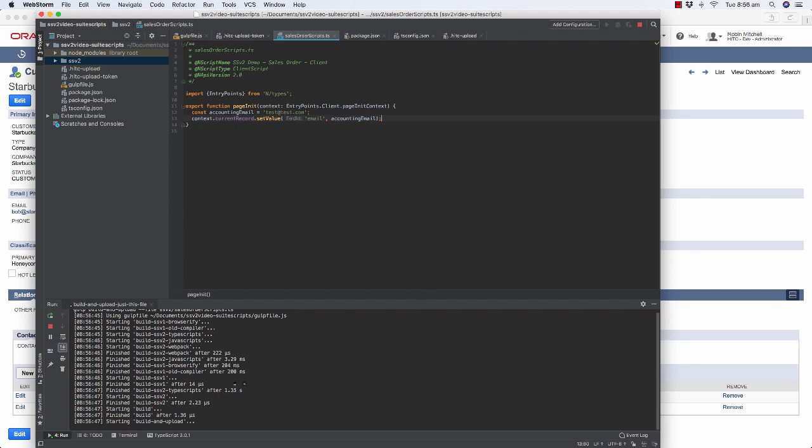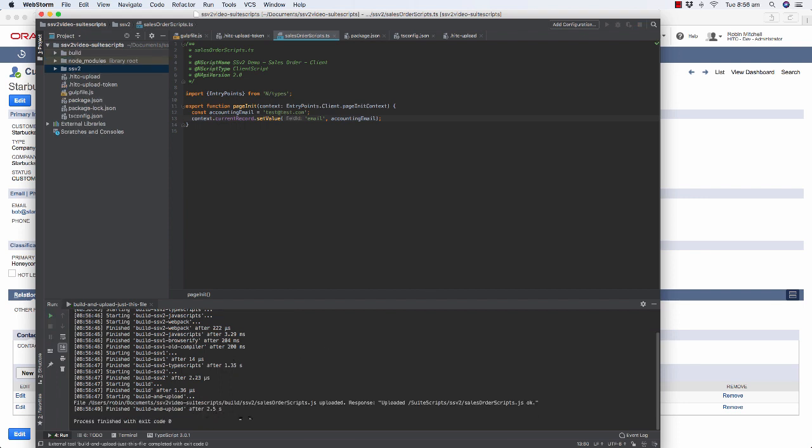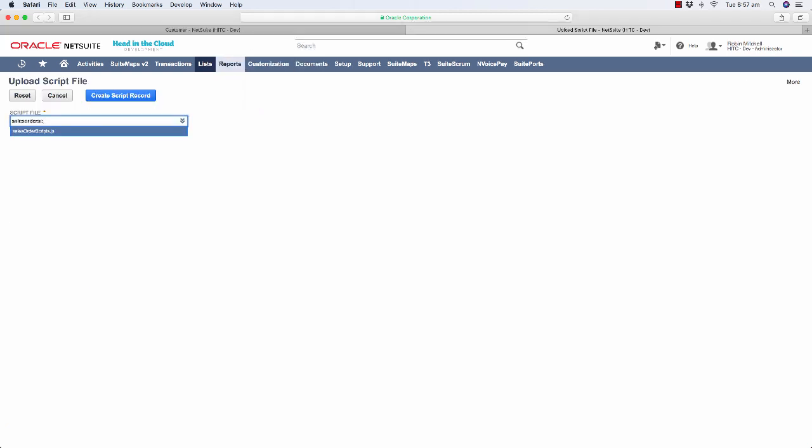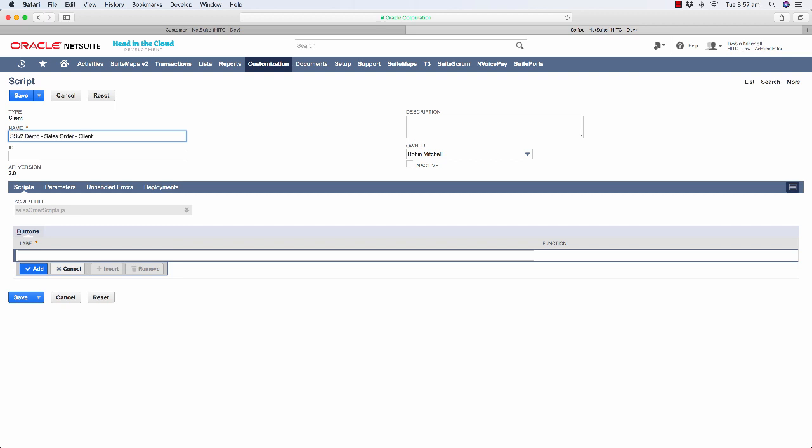This is what it should look like if it works. Now we can create this script record in NetSuite. Go to Customization, Scripting, Scripts, New, enter in SalesOrderScripts.js, and click Create Script Record. Copy and paste in the name of your script. I'm going to set the ID to SSV2 Demo Sales Order Client. We can click Save and Deploy.